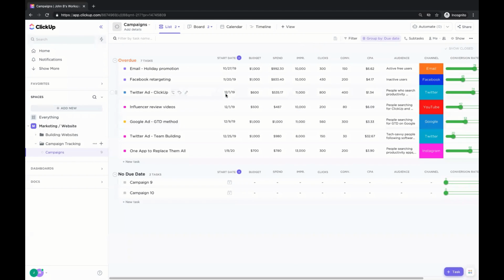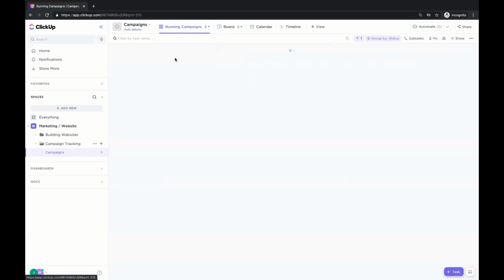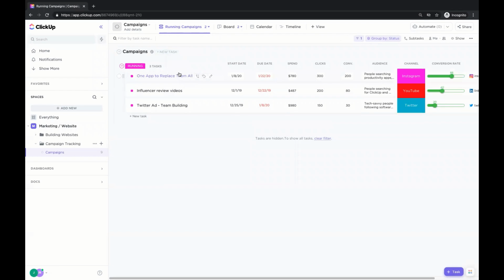So we're showing you how to see your tasks in list view, right? Again, just tasks that are grouped by due date. If we wanted to, we could even have multiple lists. As we can see, the number 2 up here indicates we have another list view. We can see only the tasks which are in the running filtered status option, my apologies.